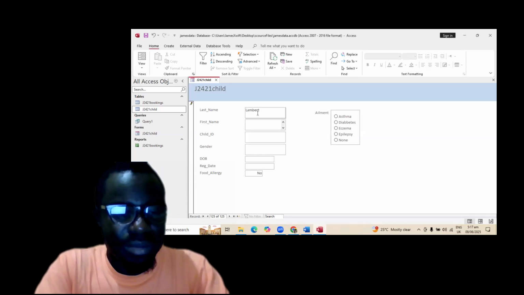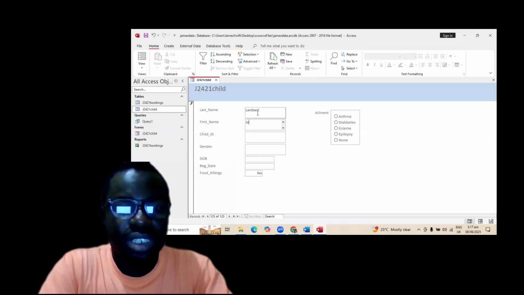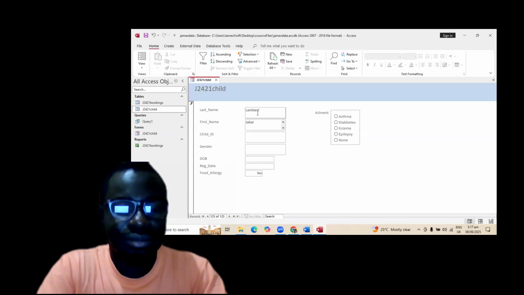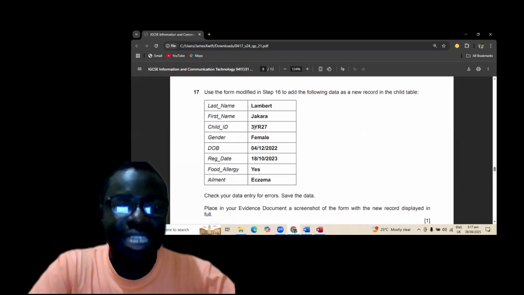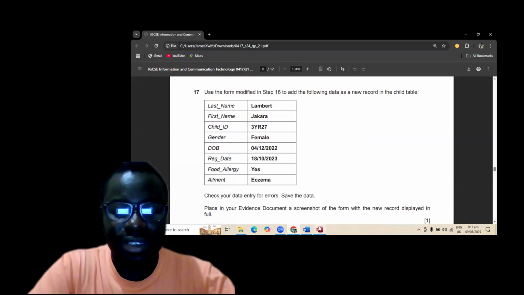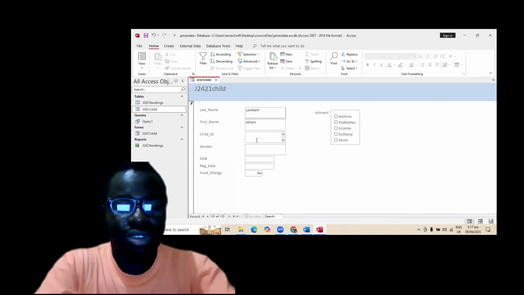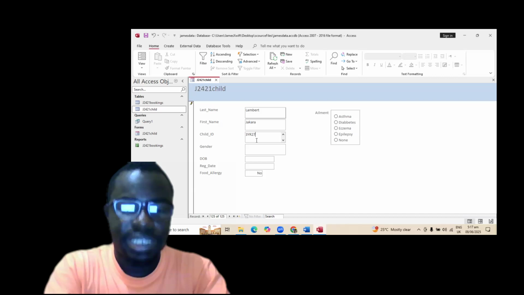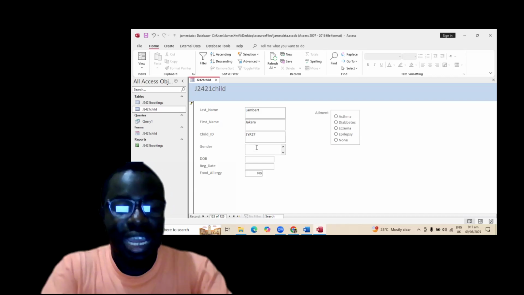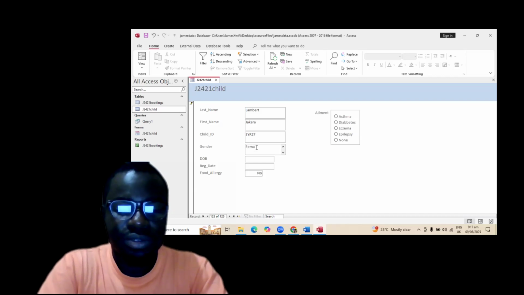And then last name is what? Jakara. Then child ID is 3YR27. Then gender is, so she's female.